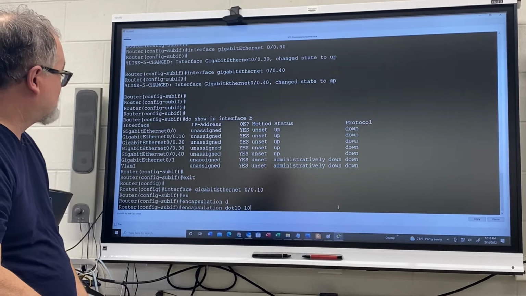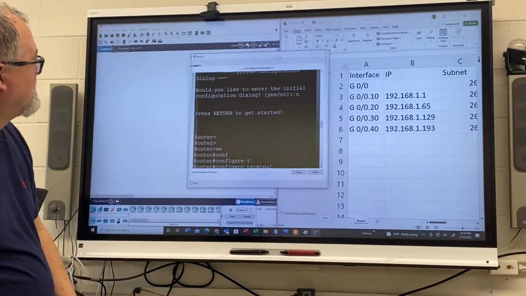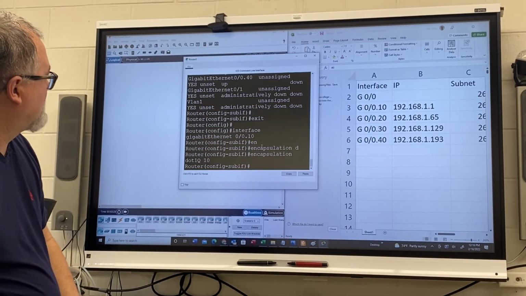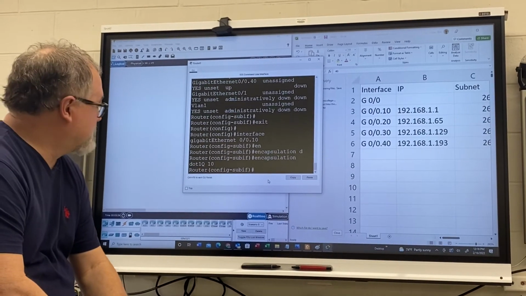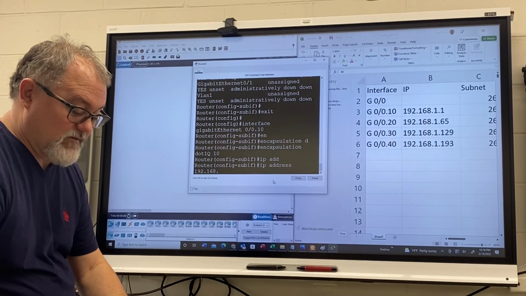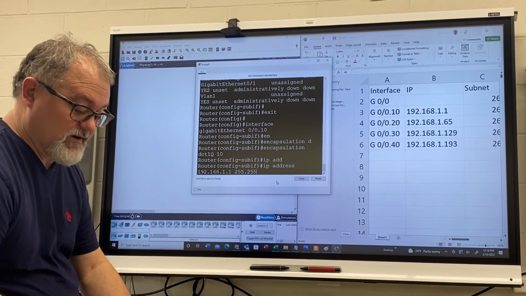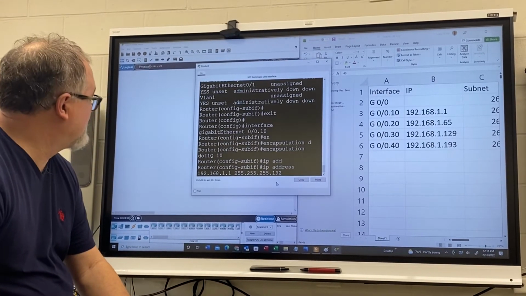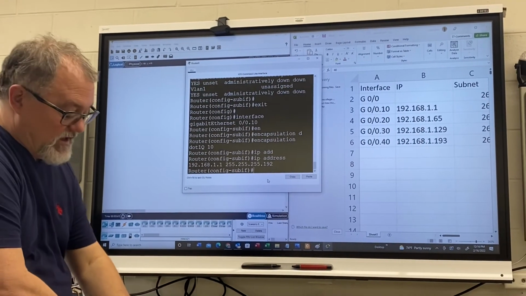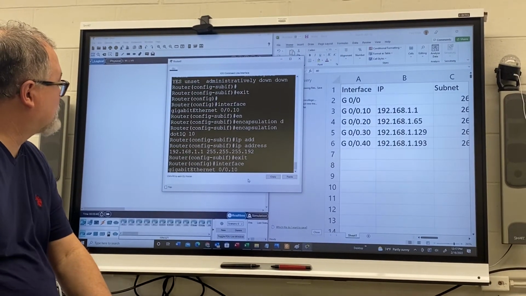All right? And then I'll put an IP address, and if I need a reminder, I can go right back here. I type in ip address 192.168.1.1 and subnet mask 255.255.255.192. All right? So I gave it an IP address. And so I can exit again, and I hit my up arrow key. I'm going to go into .20.